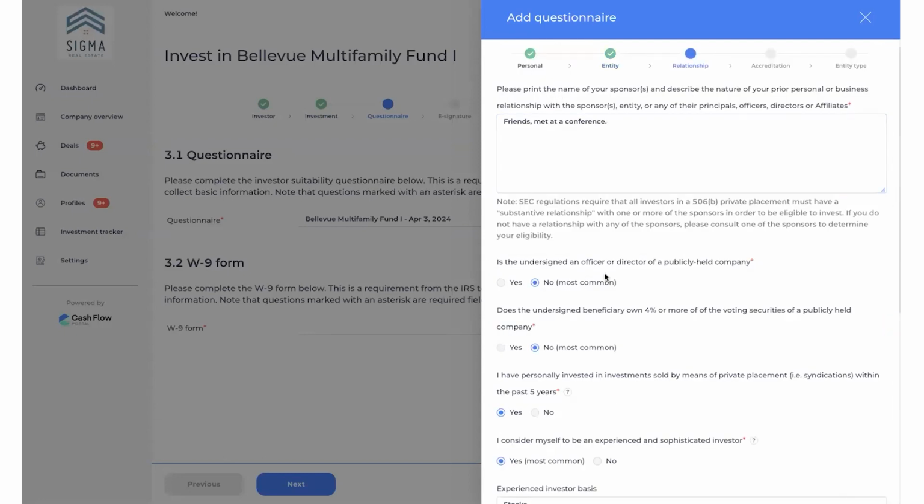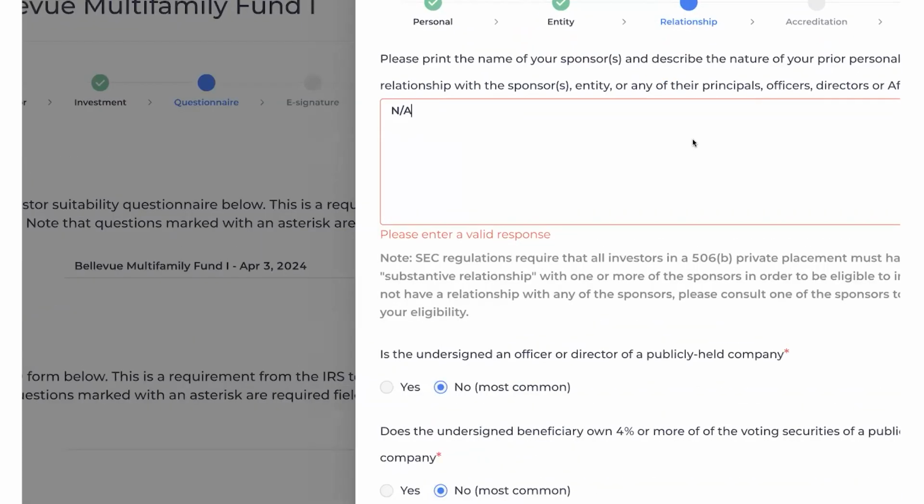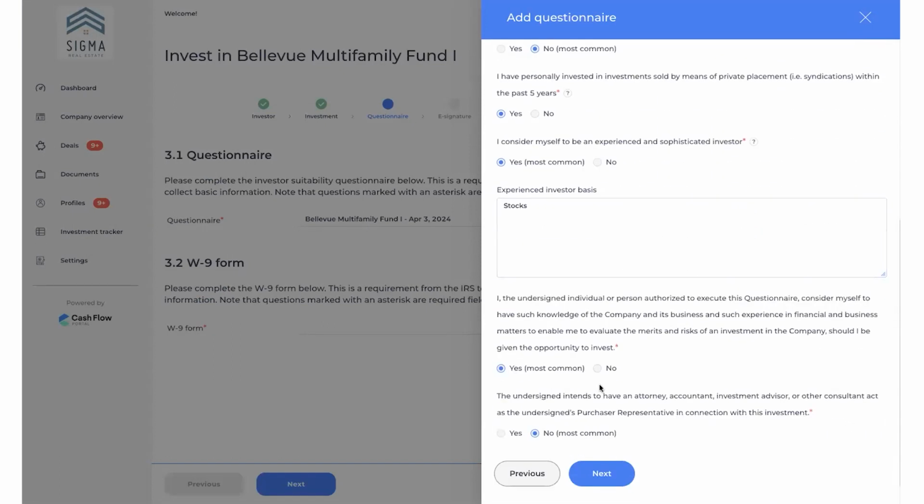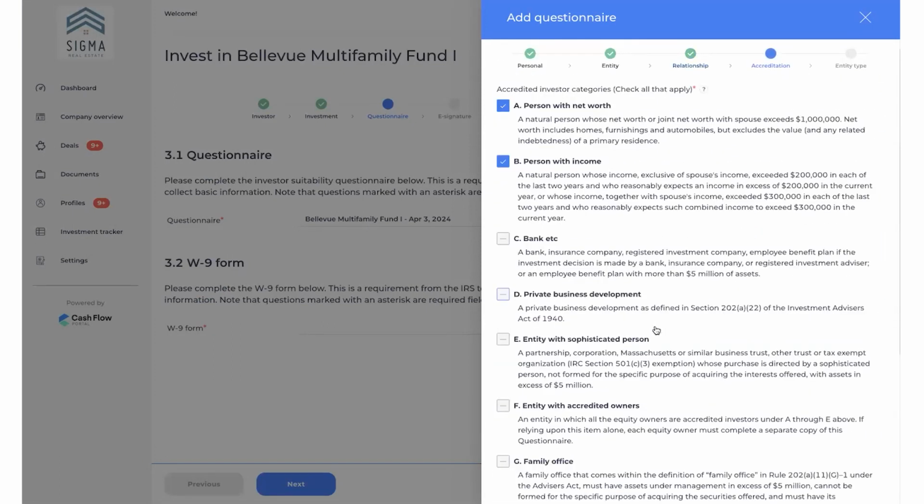For example, when you're doing a 506(b), which requires a substantive relationship between the LP and the GP, if they put, say, NA, not applicable, we actually tell them, hey, this is not a valid response. Right? This is good because you don't get these corrupted documents that you need to return to the investor anyway. So that's very useful. That means all the signatures that you get from the LPs after they sign, you make sure that the answers are actually correct. And we provide all these checks and balances to make sure that these answers are compliant.